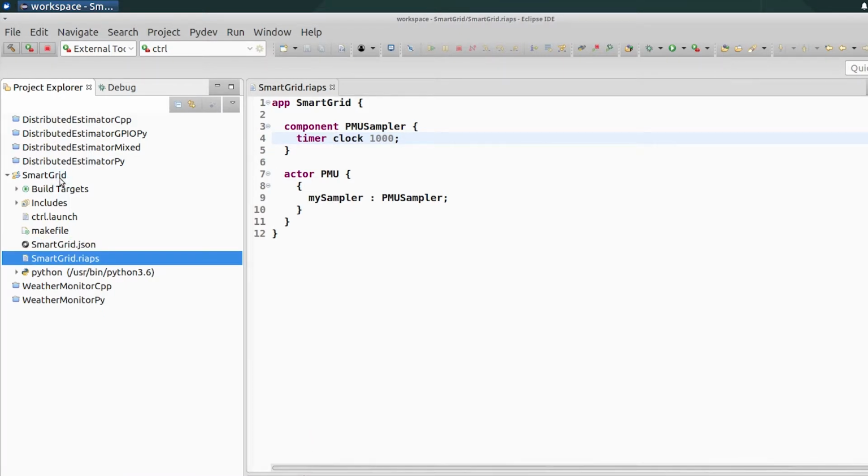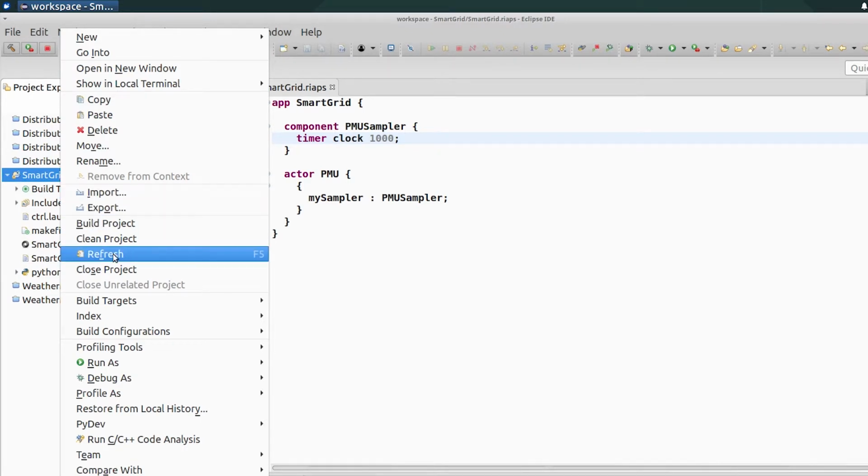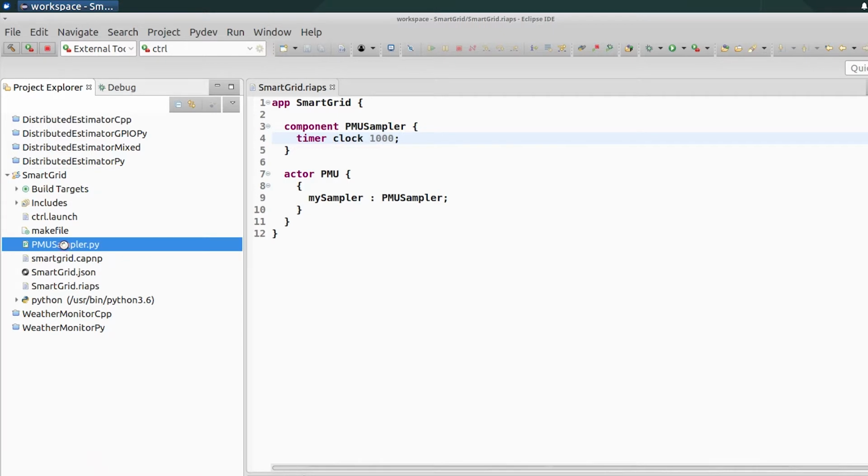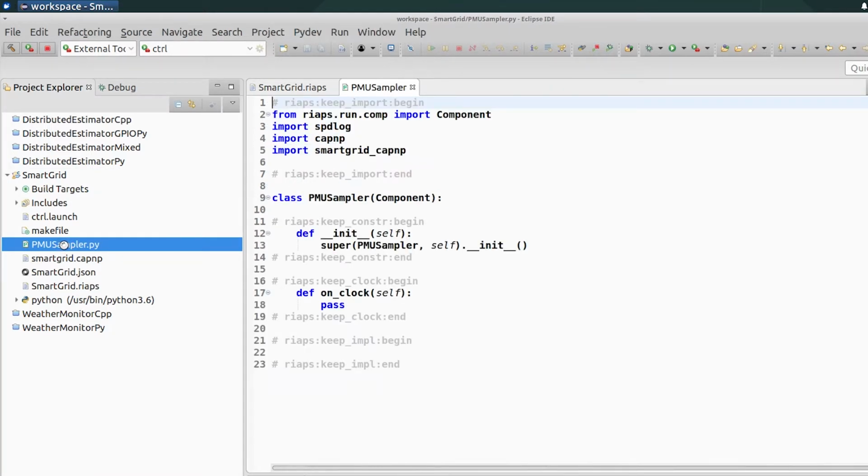After a couple seconds, we need to refresh the project so Eclipse can find our generated files. Now on the left we can see a PMU sampler.py file. This is a skeleton component file written in Python. It already imports the necessary packages, creates a class for the component with constructor, and has the handler for the timer port already defined. All port handlers are named on_, then have the port name. This is the function called by the component's relative RIAPS actor on an event at this port.